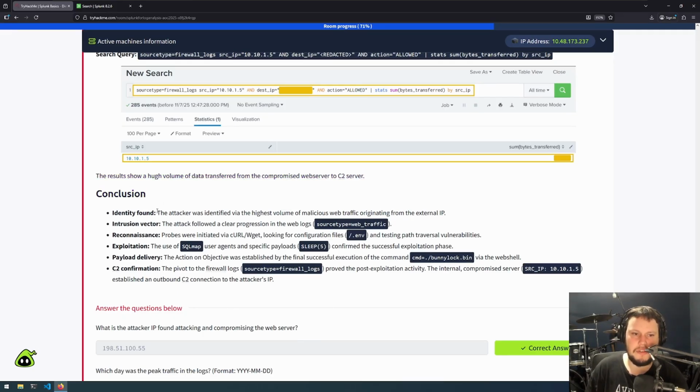So, identity was found. The attacker was identified via the highest volume of malicious web traffic originating from the external IP. Intrusion vector: the attacker followed a clear progression in the web logs. For reconnaissance, probes were initiated via curl and wget, looking for configuration files and testing path traversal vulnerabilities. Exploitation: the use of SQLmap user agents and specific payloads such as sleep 5 confirmed the successful exploitation phase. Payload delivery: the action on objective was established by the final successful execution of bunnylock.bin by the web shell. And C2 confirmation: pivoting to the firewall logs proved that in post-exploitation activity, the internal compromised server established an outbound C2 connection to the attacker's IP.